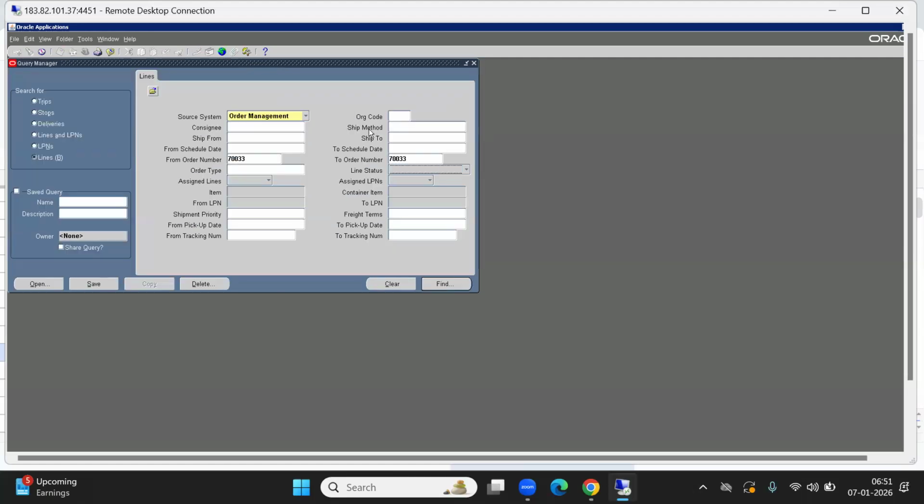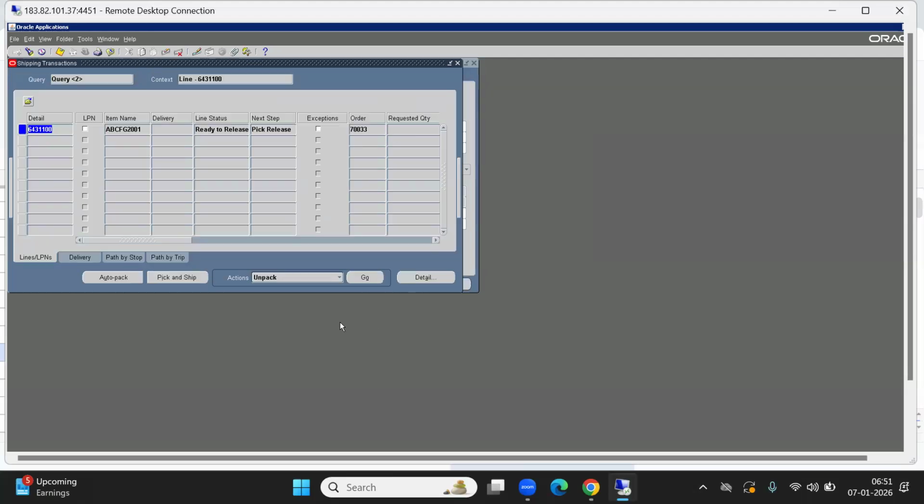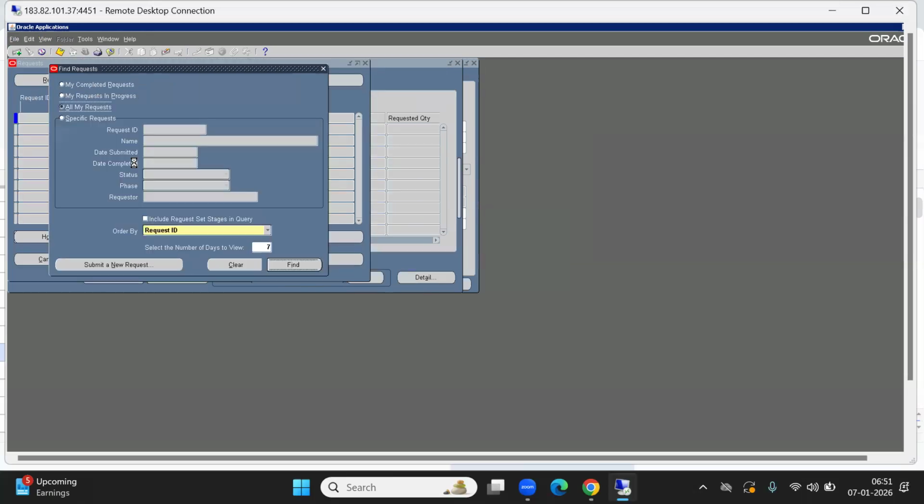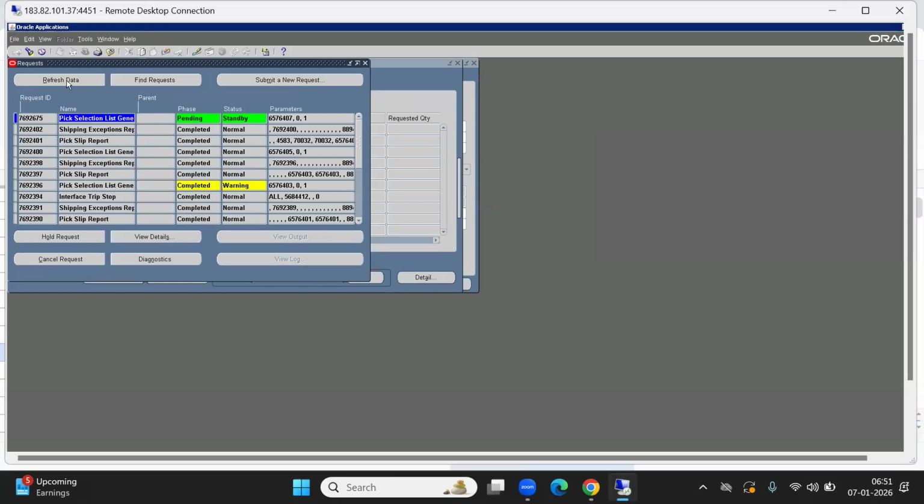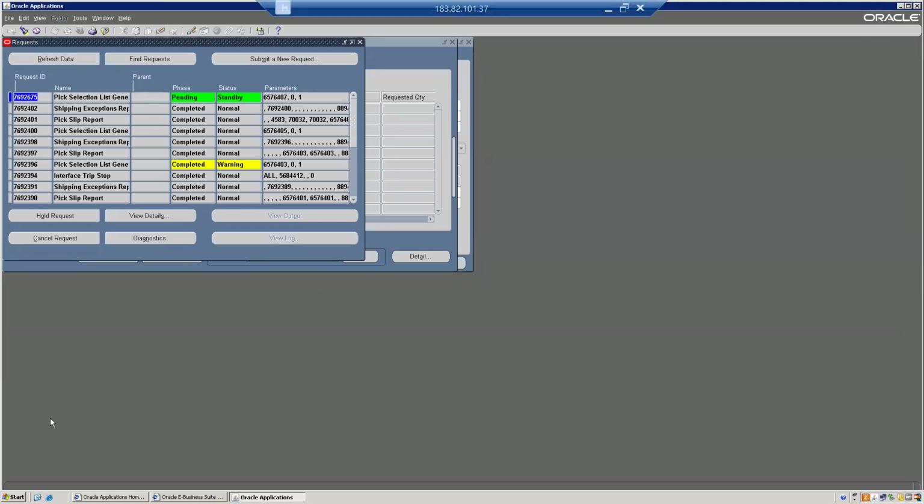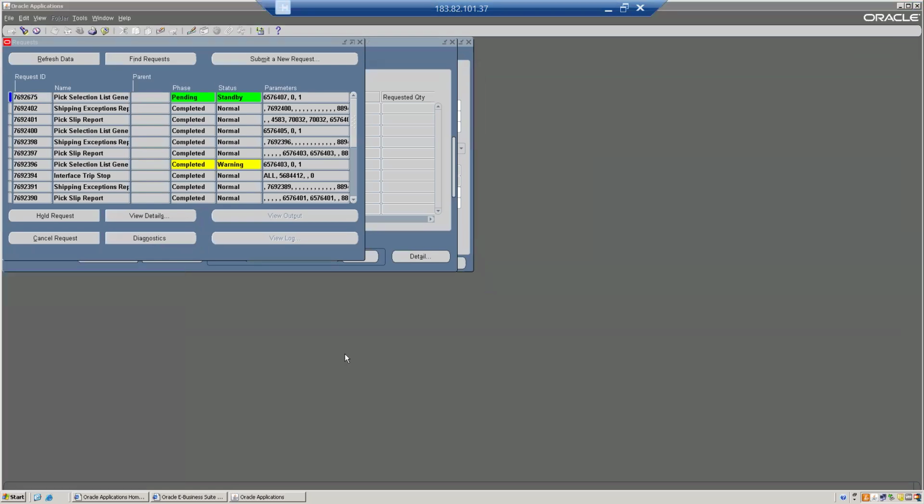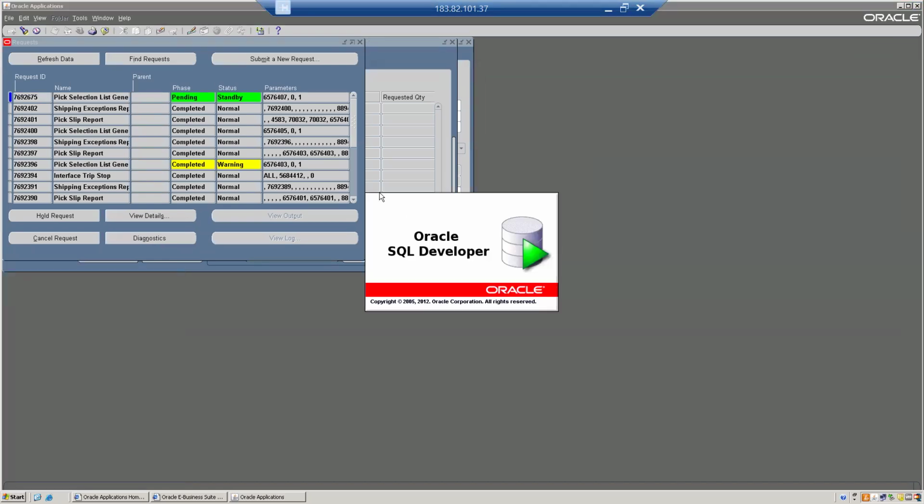Select the org here. I think the order numbers are duplicating. Okay, fine. Now go and select launch quick release. Do the launch quick release. Just check the program status, pick selection list generation. It will go for warning. In the meantime, let me open SQL. I'll show you in the backend also where you can see the message and everything.